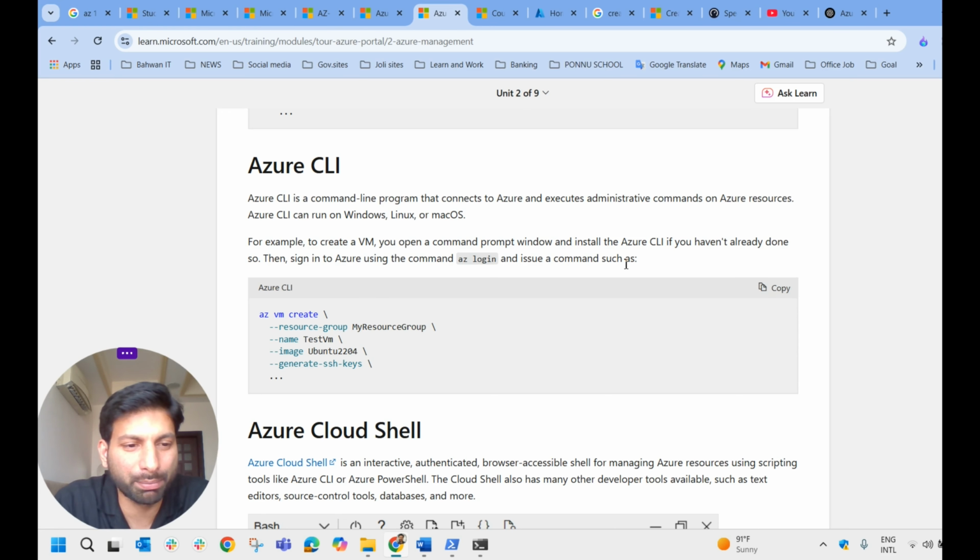Even through the command prompt, you can manage the Azure resources. You can create a virtual machine and manage resources. You can do it even from the command prompt.